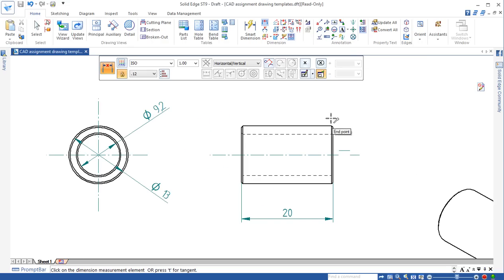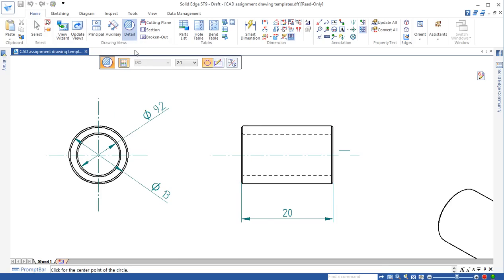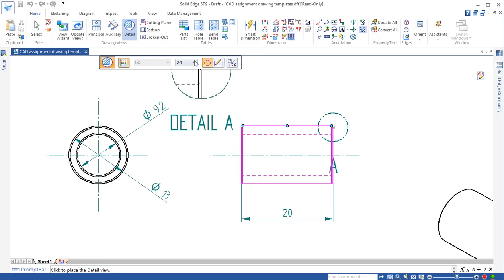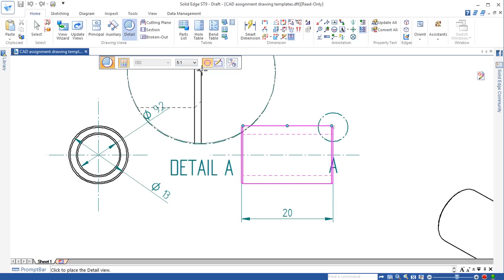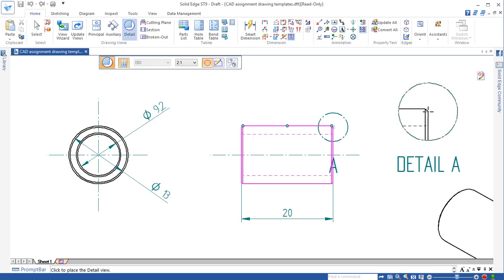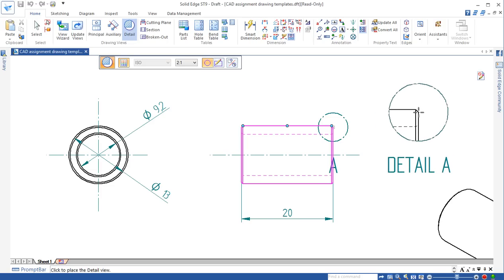To do the chamfer, sometimes the view is too small. We actually need to use this detail view command. Click that one and choose wherever you want to place the detail view. Click and drag it, make it larger, and click again. Then you have a detail view. Here, before you click, you can change the scale. Make the detail view even larger or smaller, depending on the room you have on your drawing paper.